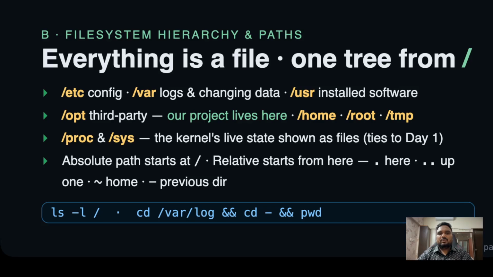To move around that tree, you use paths. An absolute path starts with slash. The full address works from anywhere. A relative path starts from wherever you currently are. Four shortcuts you will use constantly.